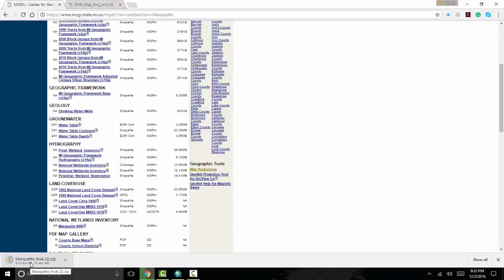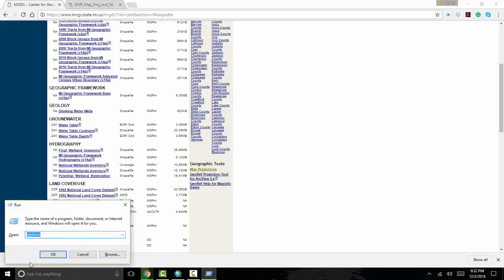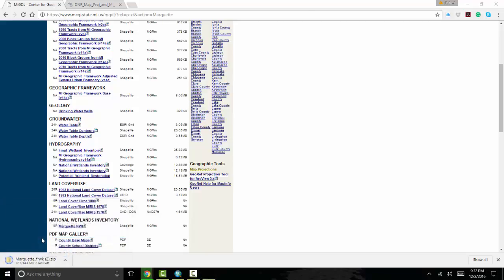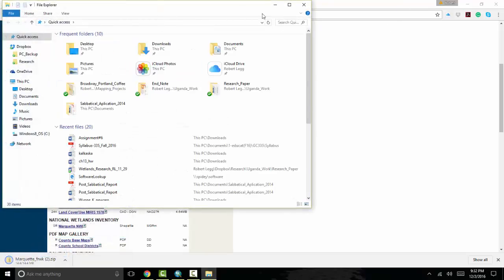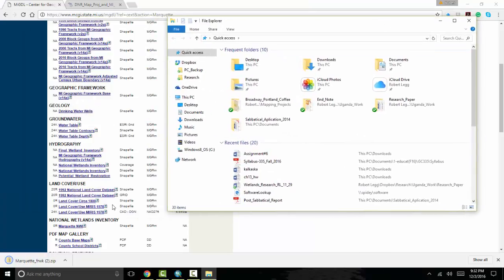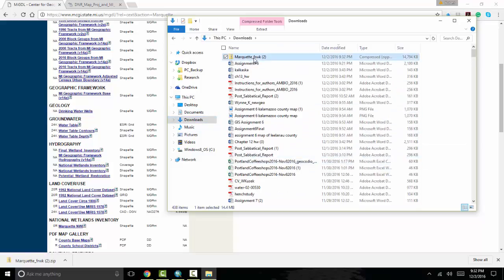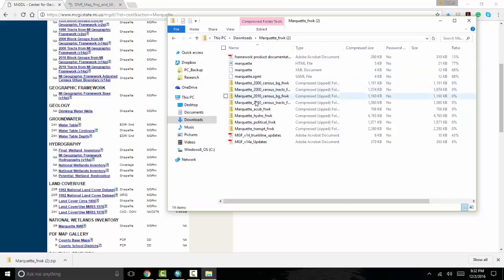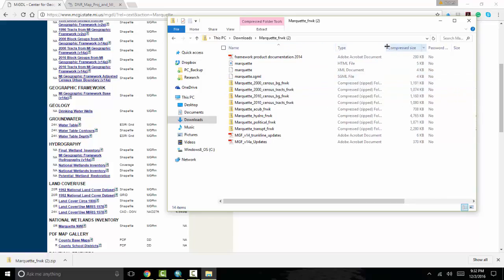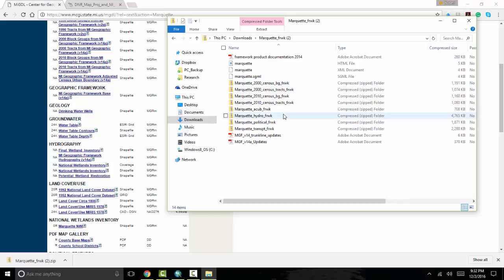One thing that we should do right now, what I usually do is I hit the little Windows key and the run command, and I'll type in Explorer, and this brings up your Windows File Explorer. What we're downloading right now is a zip file, marquetteframework.zip, and it's gone into my downloads folder right here. If I double click on this, I can see it has a number of nested compressed zip file folders within that main framework zip file.